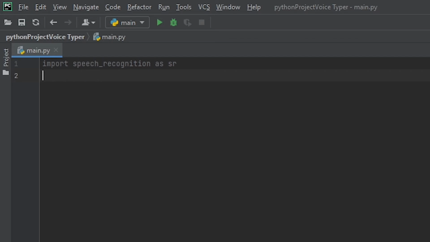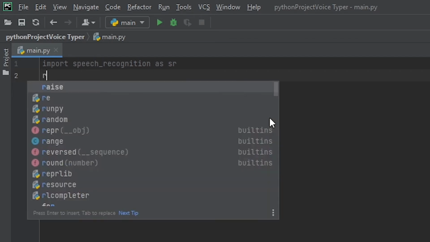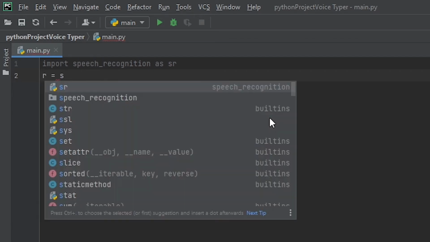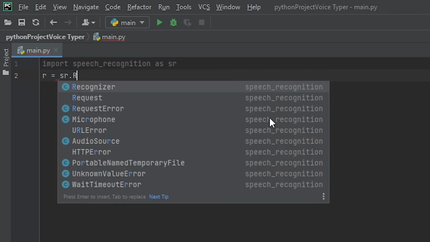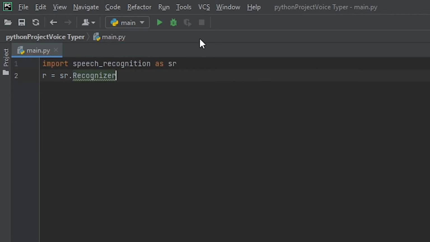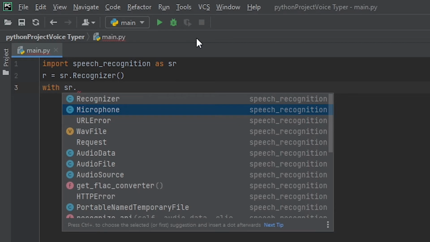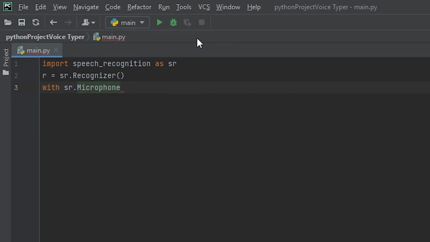Define a variable named r. In the variable write sr dot recognizer. As most of you have thought, this variable will recognize the voice of the user. Write with sr dot microphone as source.